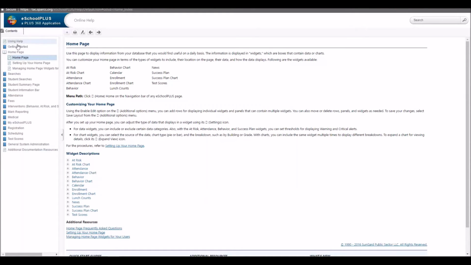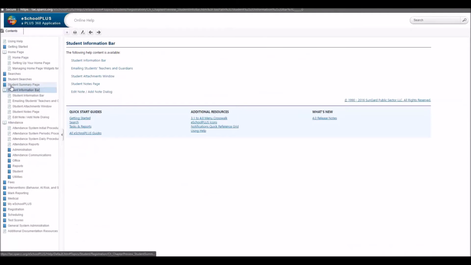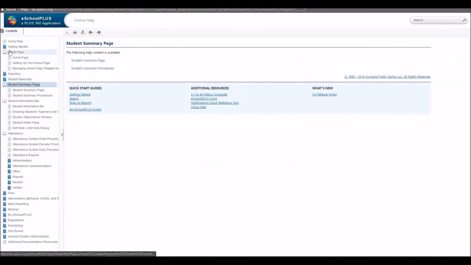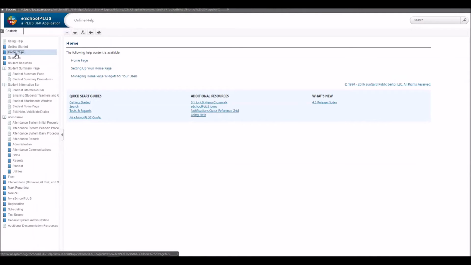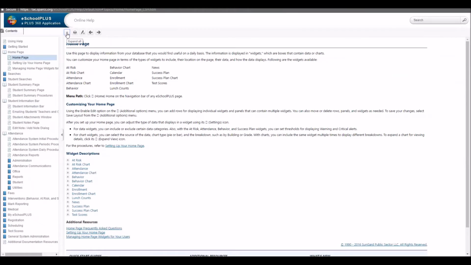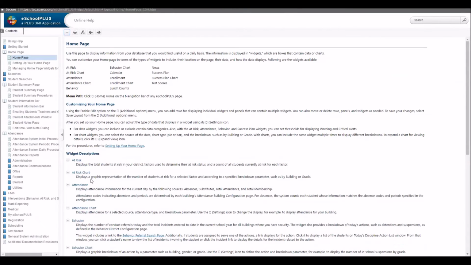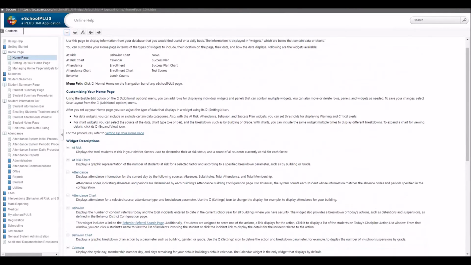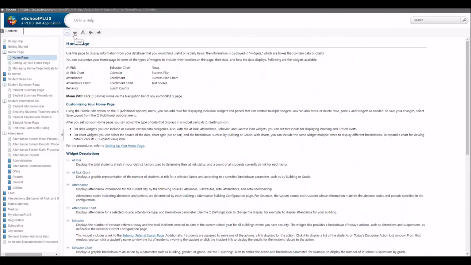As you can see, down the left-hand side is the table of contents for the help. So I can click on any topic and it will expand. And up here on my menu options, I can click to collapse all or expand all topics. I have the option to print any page from the help.